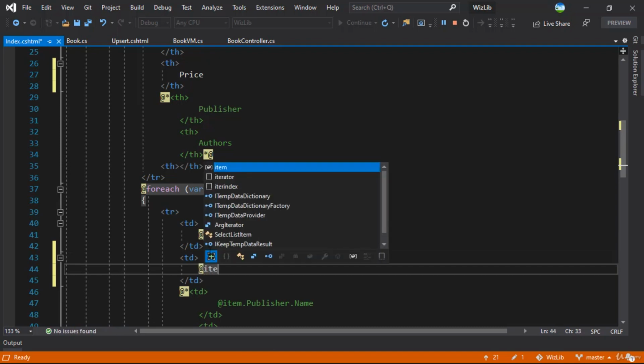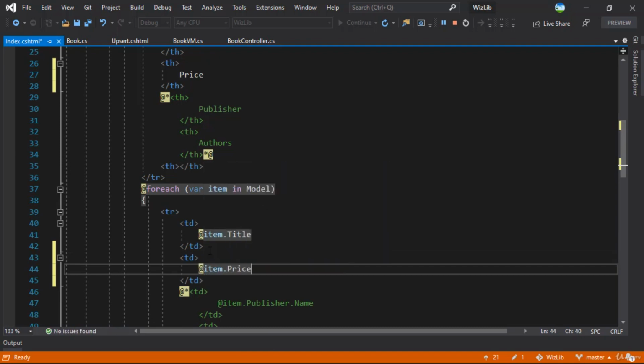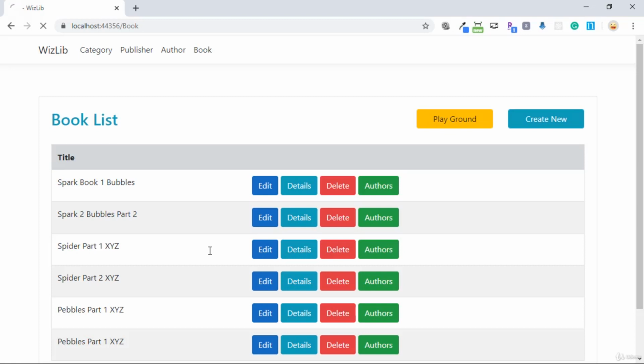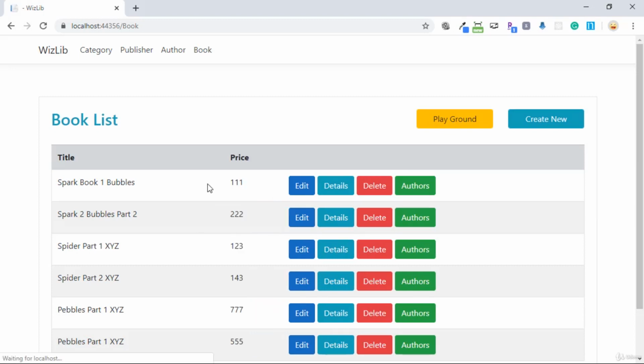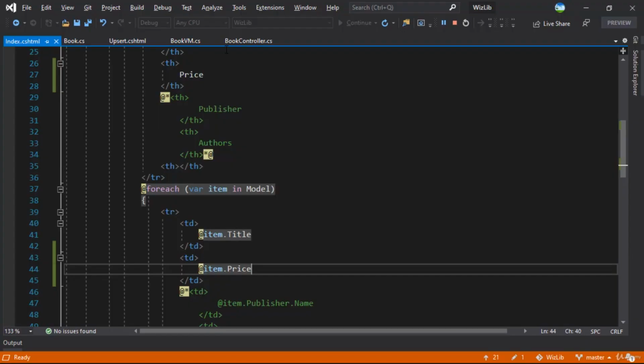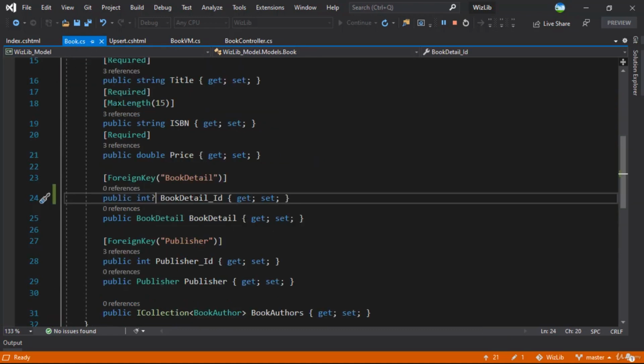We'll display item.price. We'll save this, go back and refresh, and we should see the price right here. Great, we have that. Now one more column that I want to display is publisher. So if we go take a look at our book, inside the controller, we have the book.